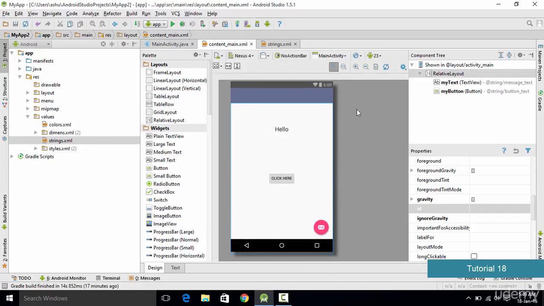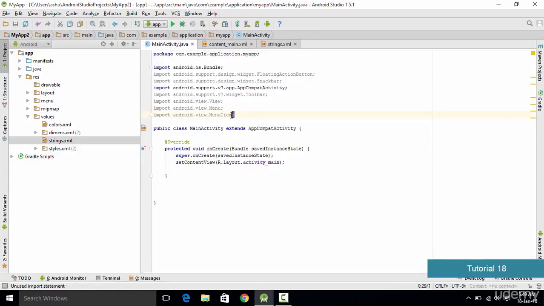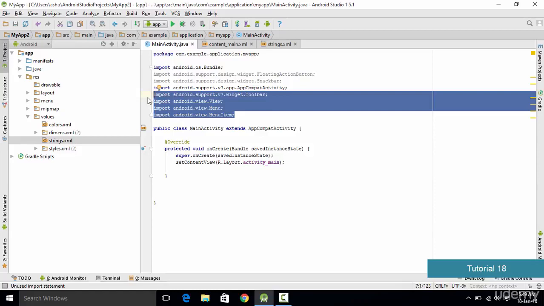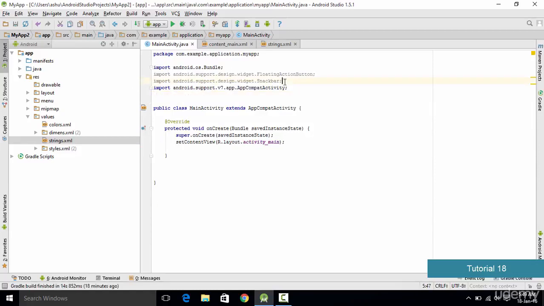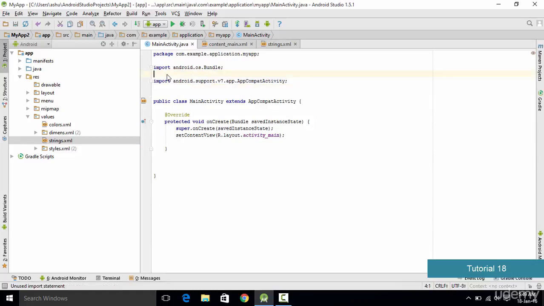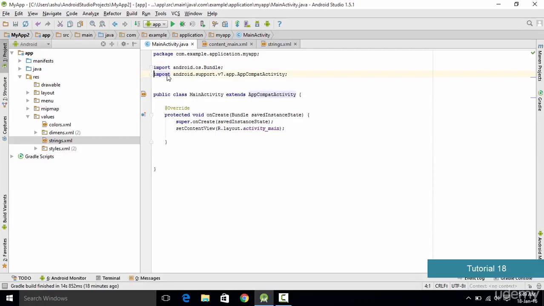Now the layout part of this program has been done, and the next thing we do is design the main logic behind our application. In order to do that, we go to this MainActivity.java file and we remove the imports which we don't require, so as to clean up the code. As we don't need this, we delete it. And we also need to import certain things in order to handle the events.